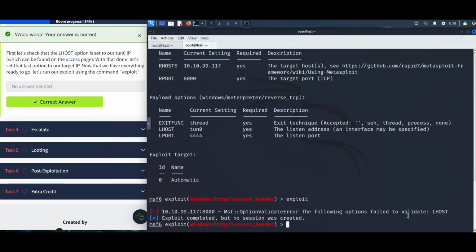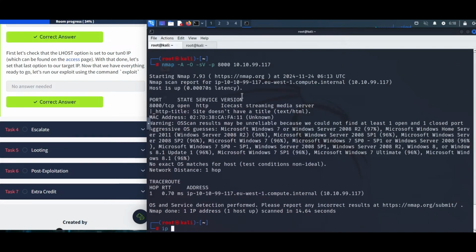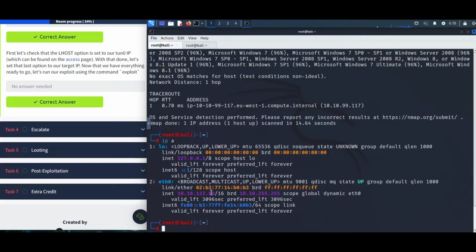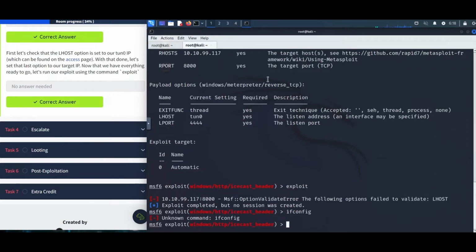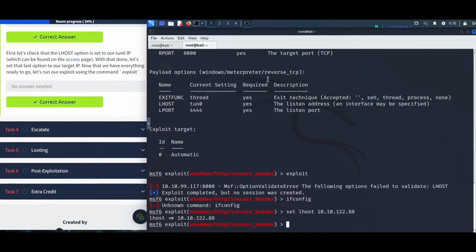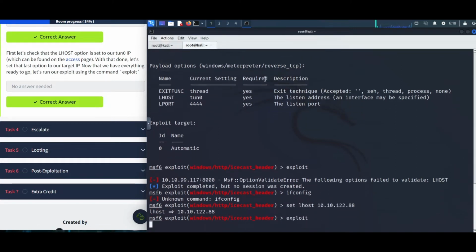The following option is invalid. Okay, my IP address. Forget the tun0. It's going to set what I already know. And exploit.